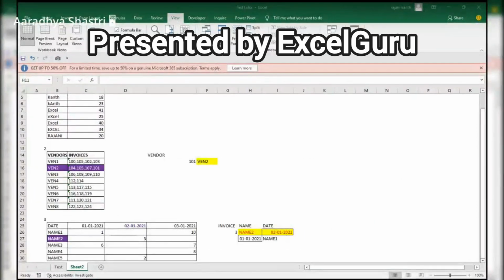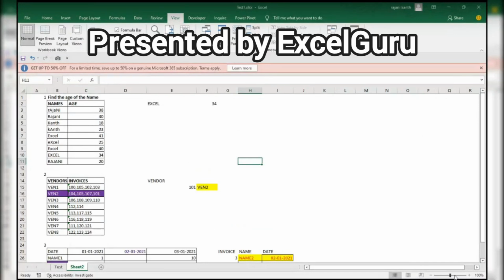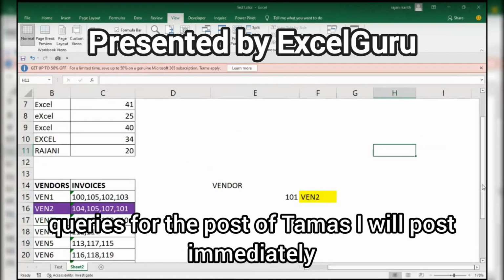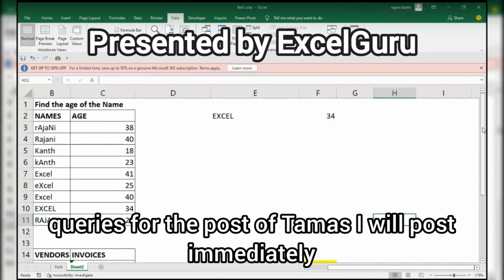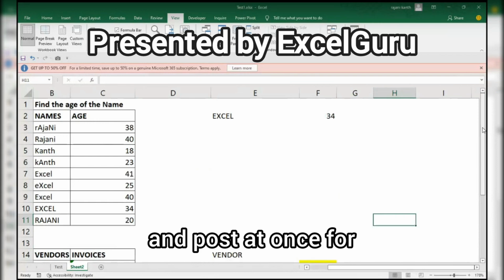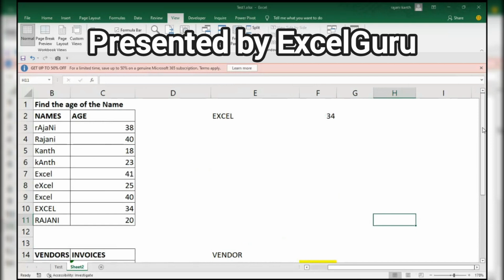Hi friends. Here Guru Rajnikant. Zoom a little bit. Whenever I get queries for the post of MIS, I'll post immediately because I do not have time to gather all the questions and post at once. For that reason, whenever I get a question, I will post. Okay. So here it is.